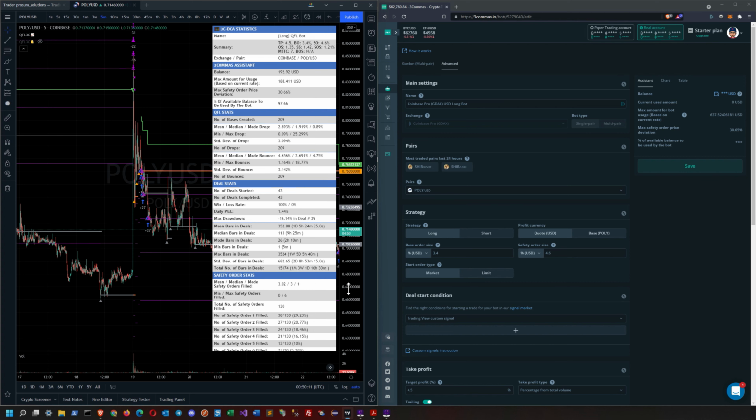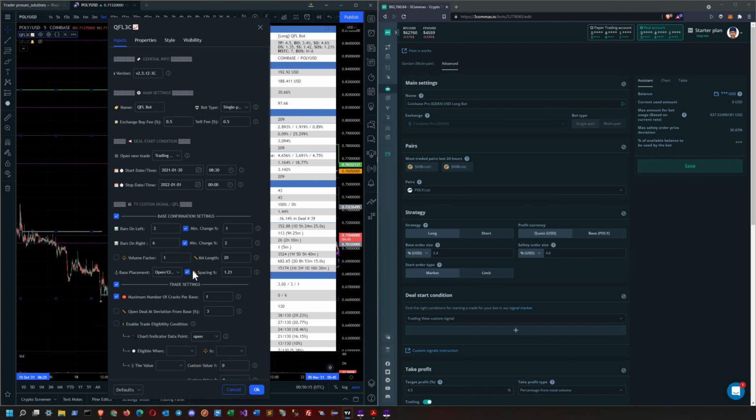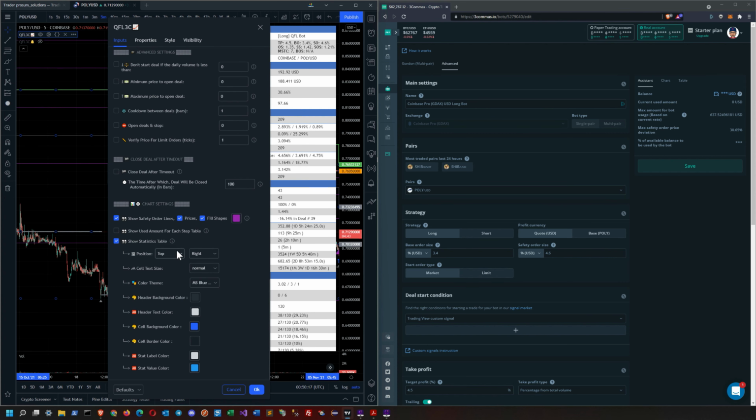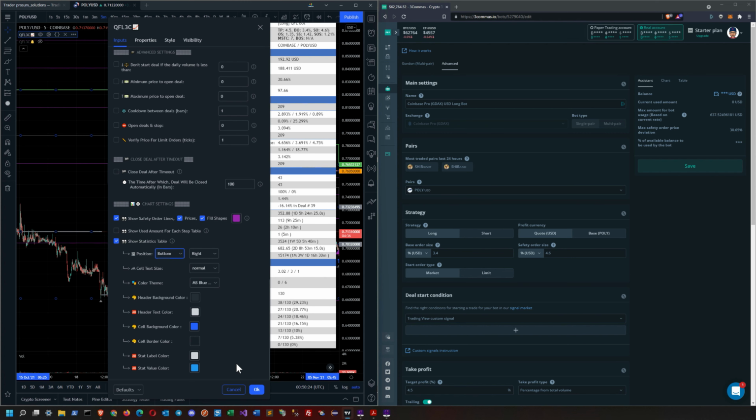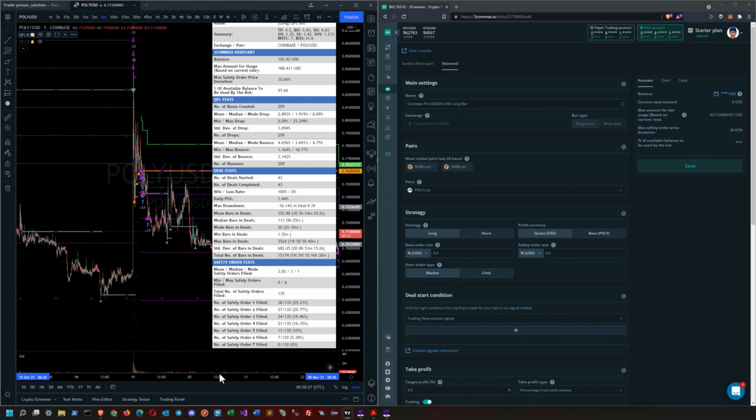And then towards the bottom here, let me adjust my chart so that I can see the full table. So what I'm going to do here is adjust this to say bottom, and that should allow me to see the bottom section of this table. All right, so with the safety orders, I do keep track of the mean, median, and mode of how many were filled, as well as the minimum and the maximum, and the total number of safety orders filled. So this will be a unique metric.